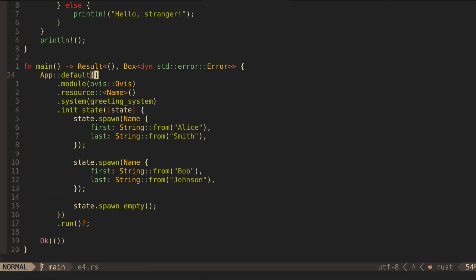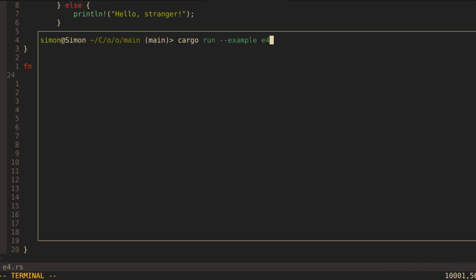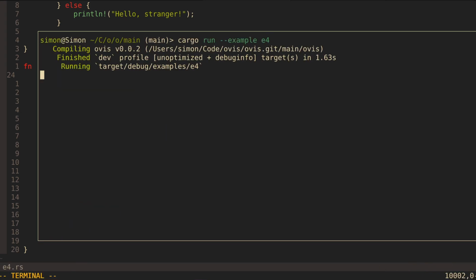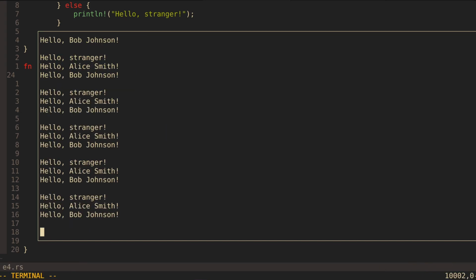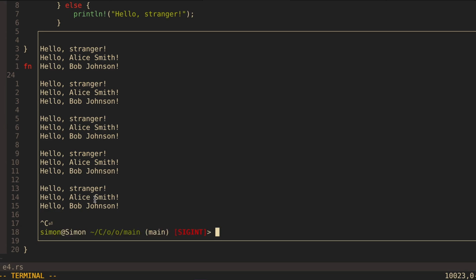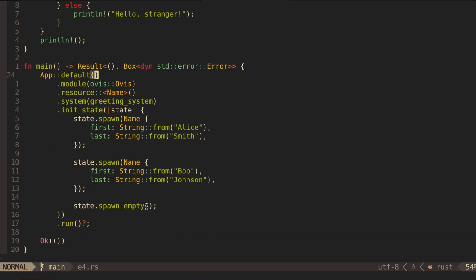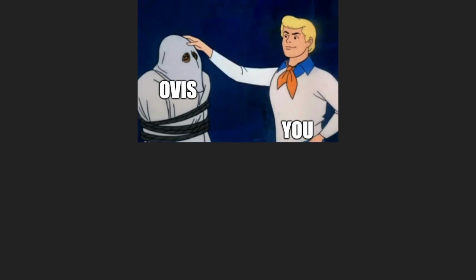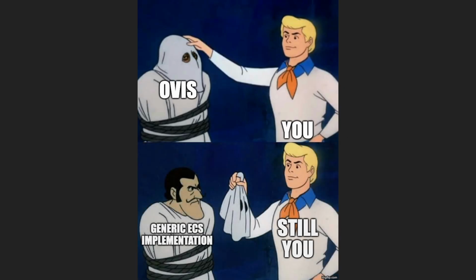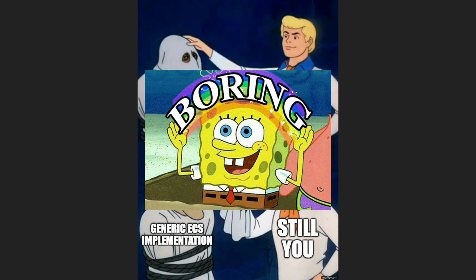Then this query will yield all entities and we can test whether it actually has a name component or not. So for the same initial state, we get the following output. Here you can see that, like before, we have the 2 personalized messages, but also a hello stranger for the 3rd entity. Until now, everything that I have shown is nothing new, and most ECS implementations support similar functionalities.